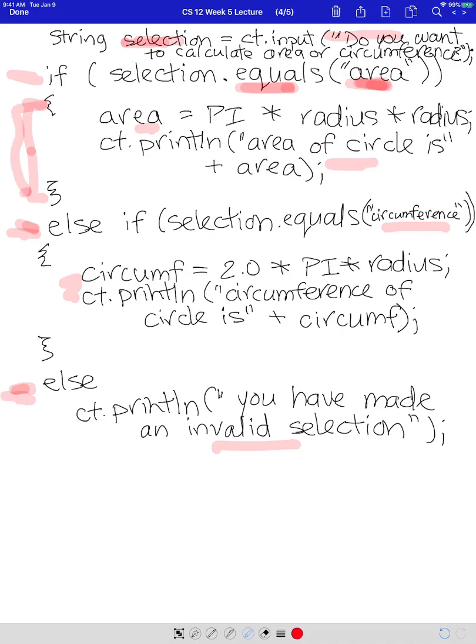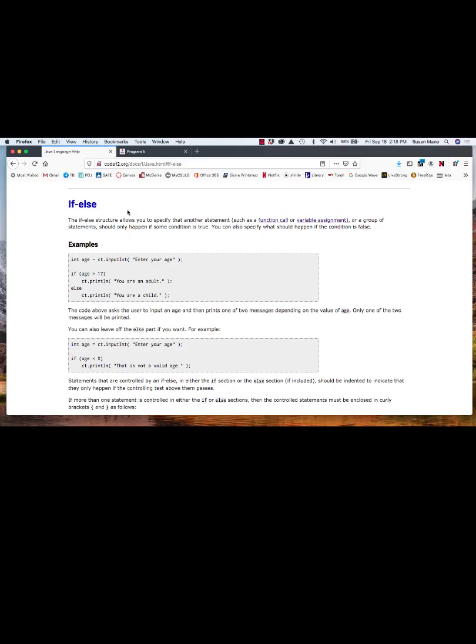And as soon as it is executed, the flow of control jumps out of the if-else and moves on. Okay, now let's look at the examples in all the reading that I gave you. You were supposed to read about if-else. So here are a bunch of examples, and we're going to go through them. Here we have integer age equals input, enter your age. So someone would enter their age. If age is greater than 17, you print you're an adult. Otherwise, you print you are a child.